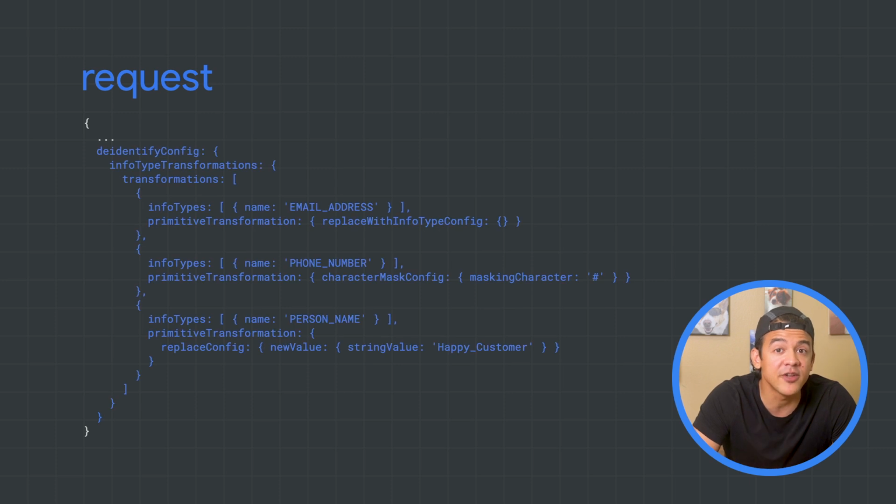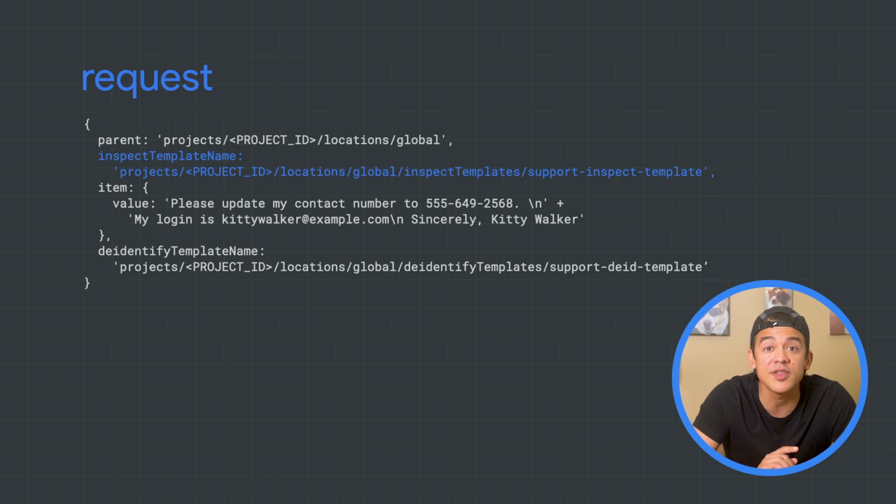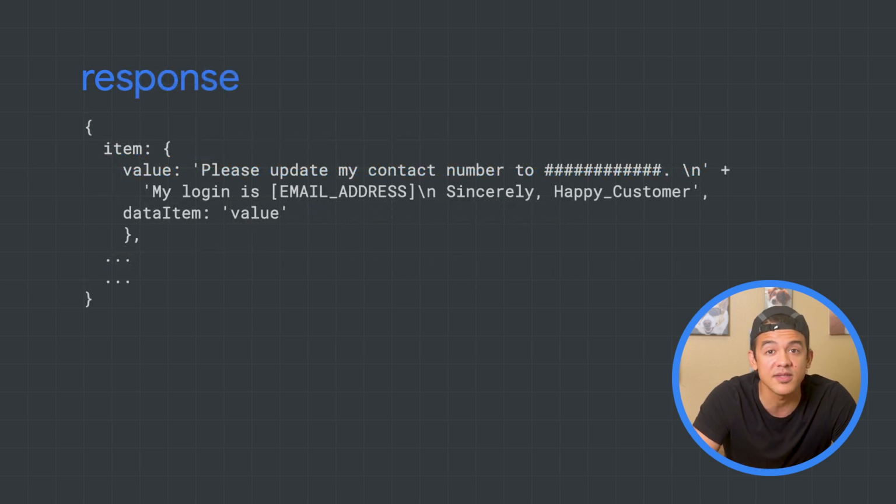Instead of including a de-identify config block in our request, we can reference our de-identification template once again using the path name from the details page. You'll notice that we're referencing our inspection template from before to specify what info types we're inspecting for. And here is a response from the request. The inspection template found a phone number, name, and email address, and the de-identification template applied the transformations we specified accordingly. Using templates is a powerful way to decouple your inspection and de-identification configuration from your workflows and your implementation.